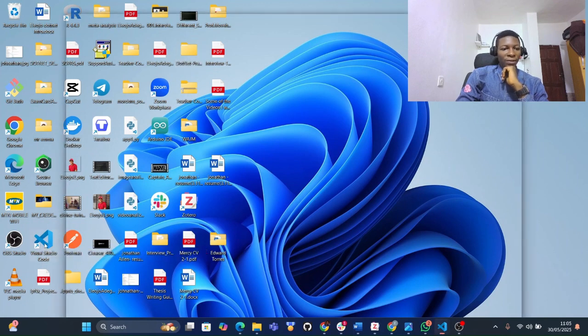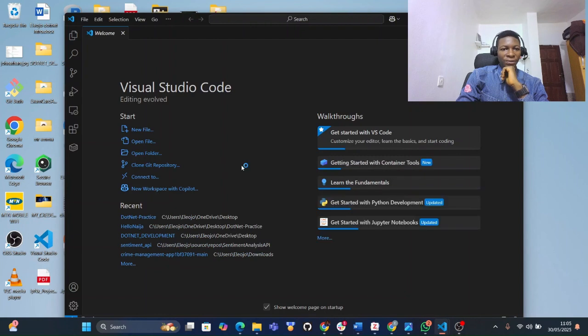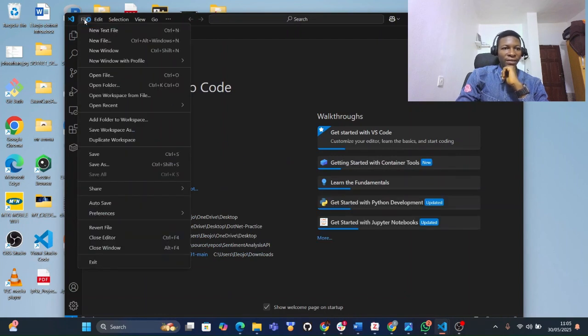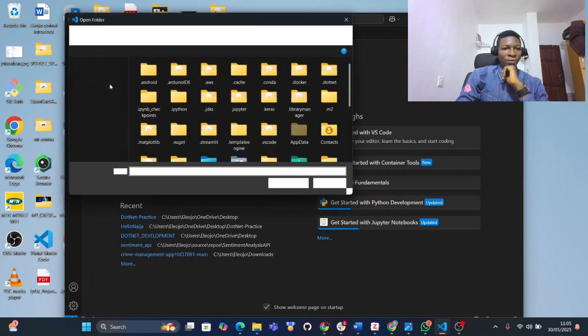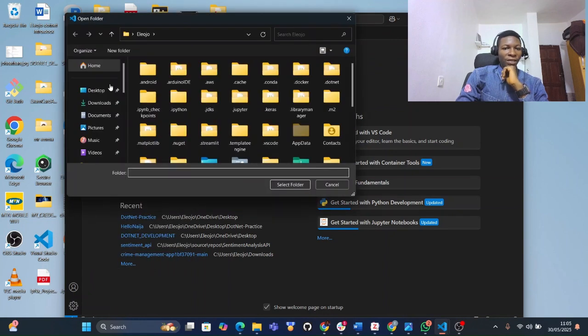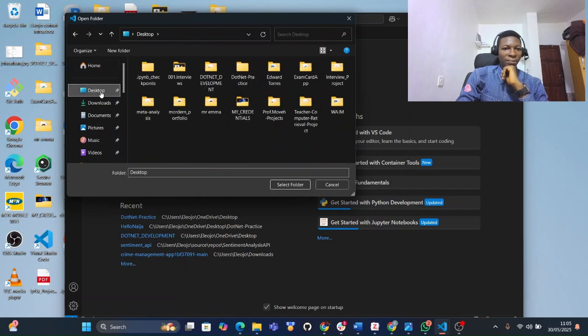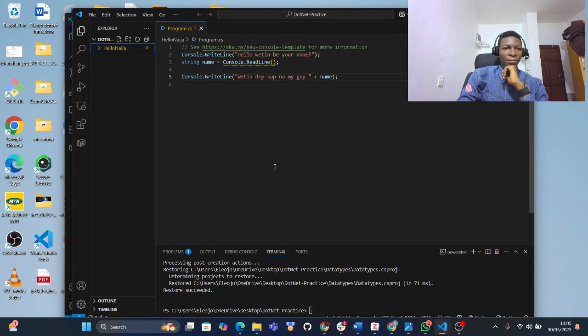So I double click, I open my Visual Studio abi. So I go file, click this file, click open folder. The folder where they look for, where it is now for desktop abi. Yeah, click desktop, and now wetin .NET practice. Click on once, then come here, come select folder. You go open am for us.